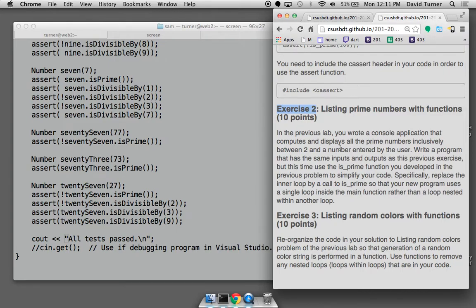Actually, we did this problem in an even earlier lab, I think it was lab 3, where we didn't use functions. And then in lab 4, we reorganized the code to see how much easier it is to solve the problem with the use of functions, because we can organize the code so that it's more readable. It's easier to understand or reason about.